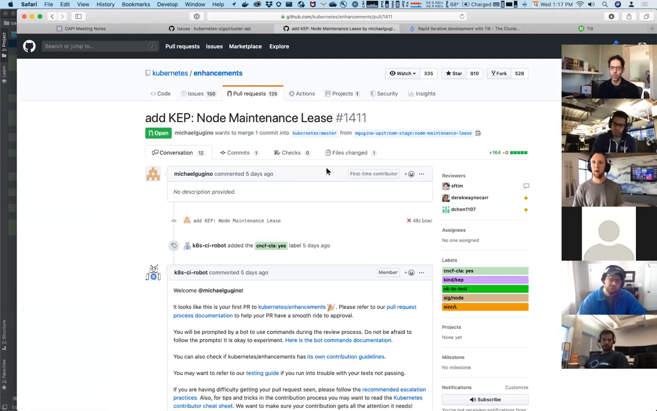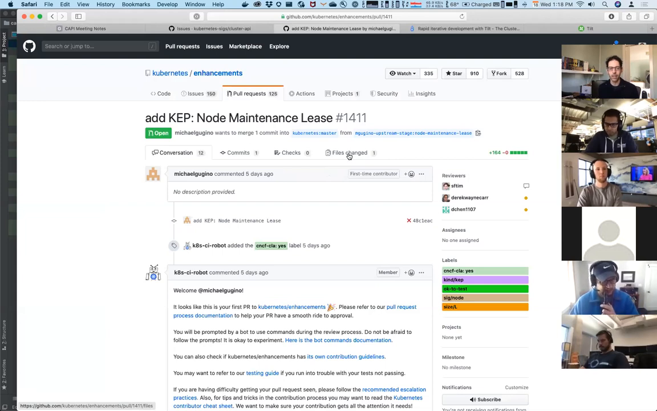So if you need to drain a node, or you need to stop a machine and reboot it, or do other node maintenance activities, this is an idea around having a coordinated lease and ownership around that. So I would encourage y'all to take a look at this and add comments and questions as you see fit.